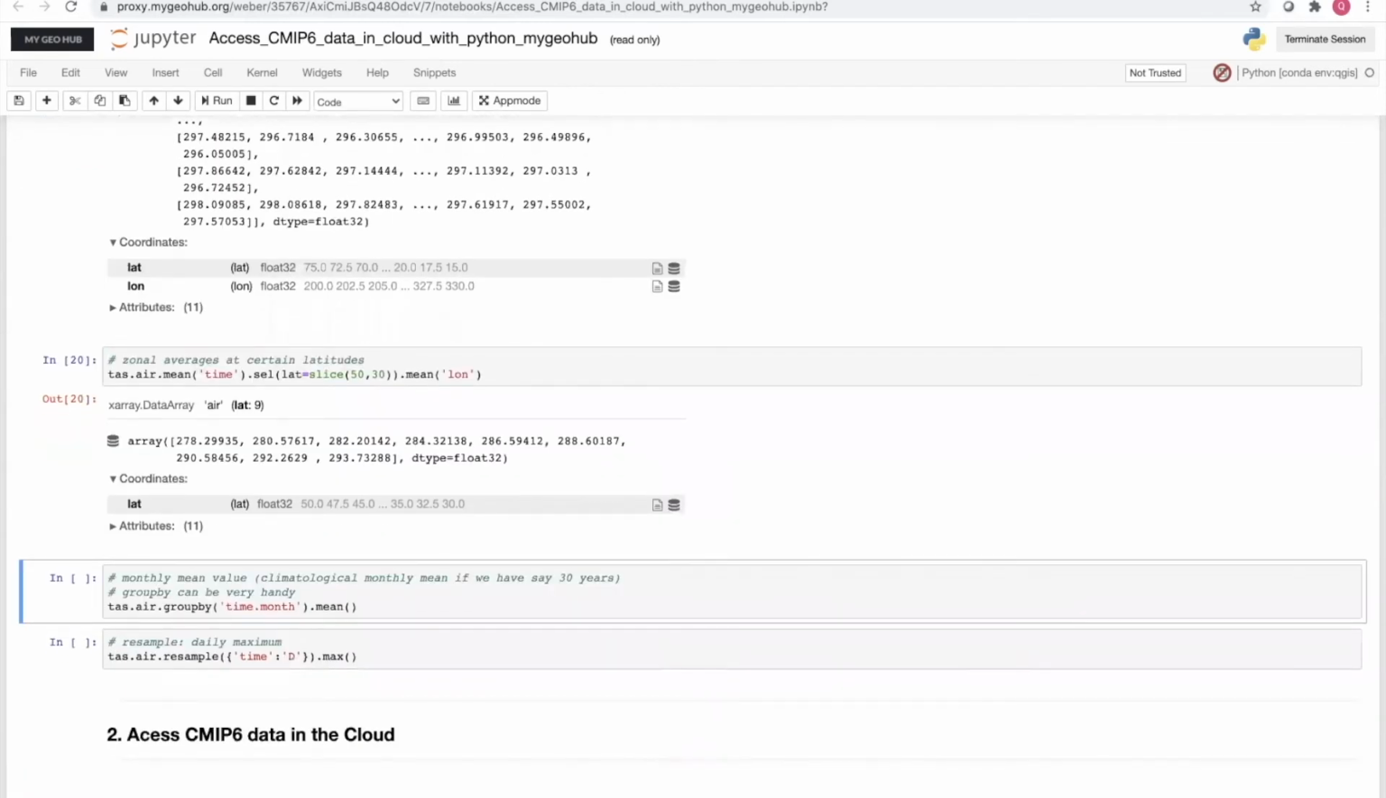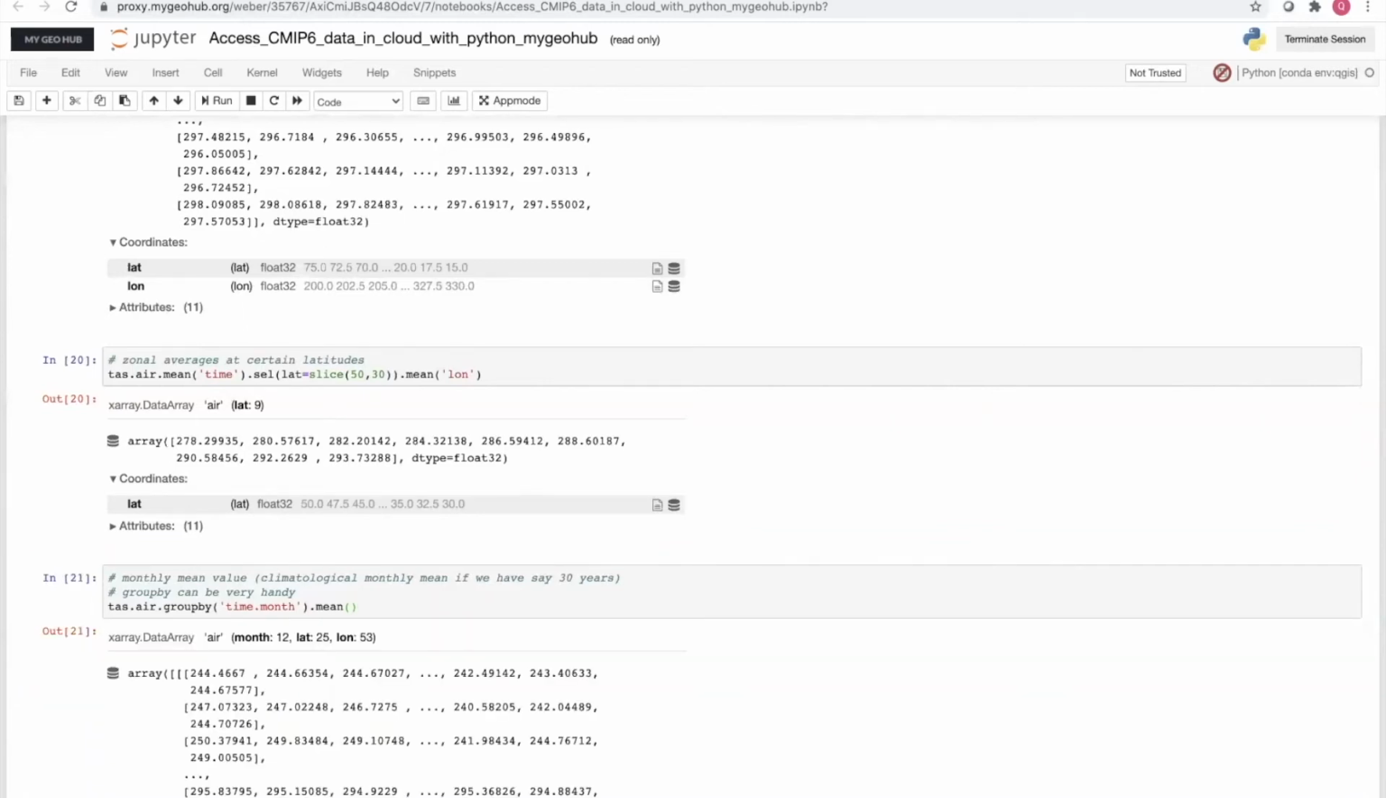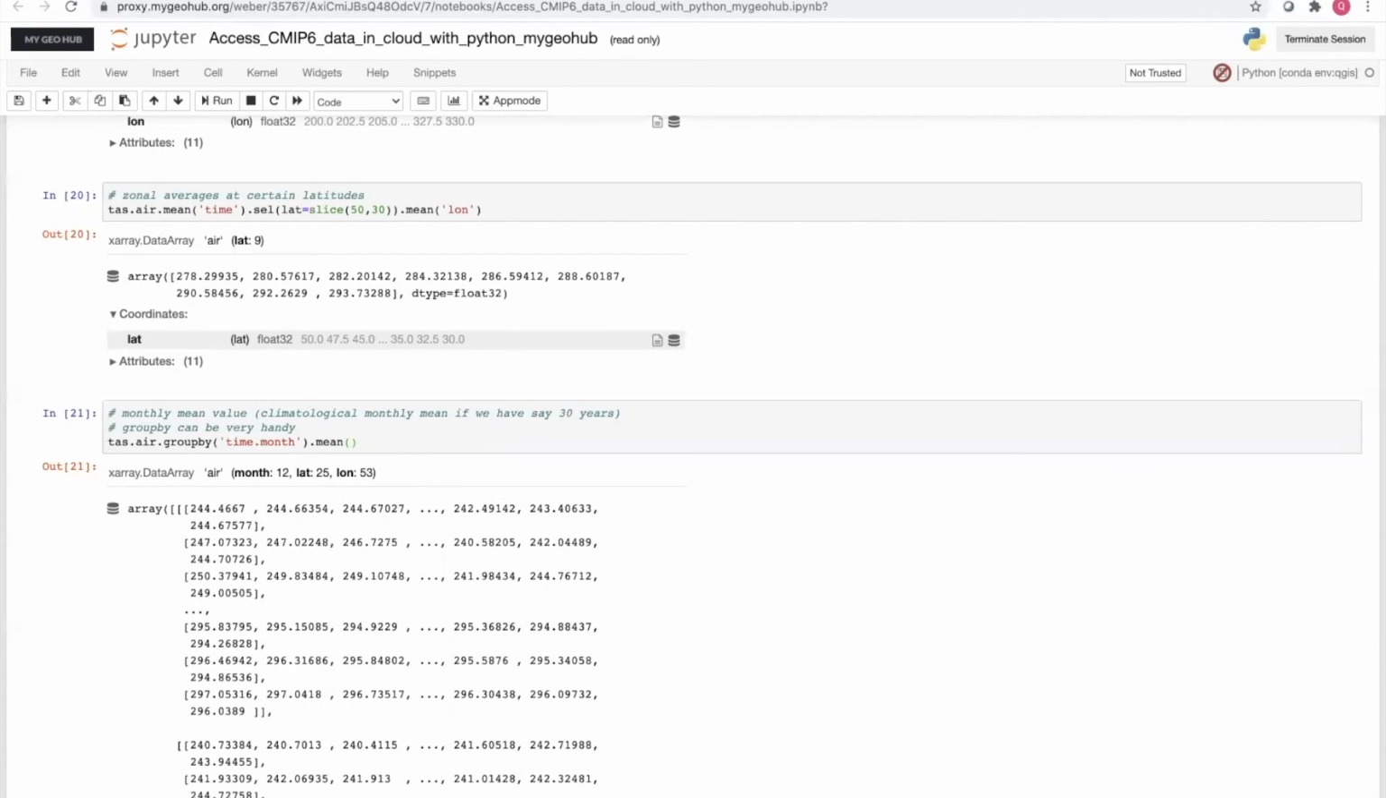It's all very convenient. Another very handy thing that xarray offers us is this groupby syntax. For example, over here, we group the data by month, and then we can do any statistics within each group. In this case, we calculate the monthly mean. Here we only have 1 year of data, but if we have 30 years, we can use just this one line of code to calculate the climatological monthly mean values.